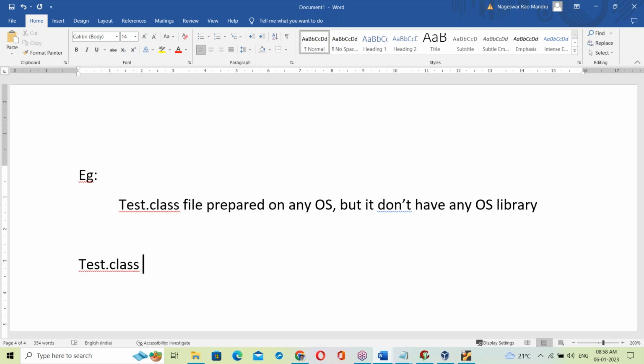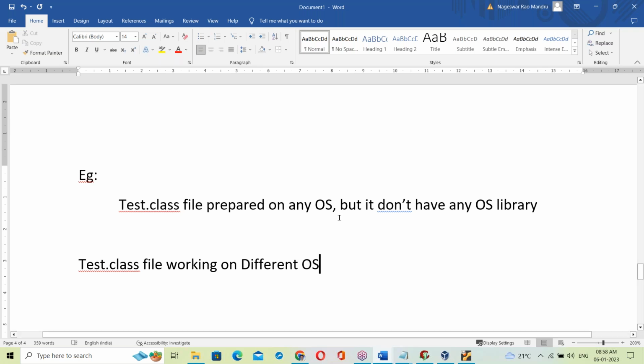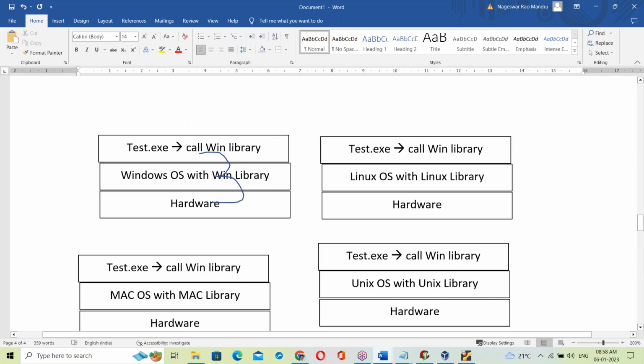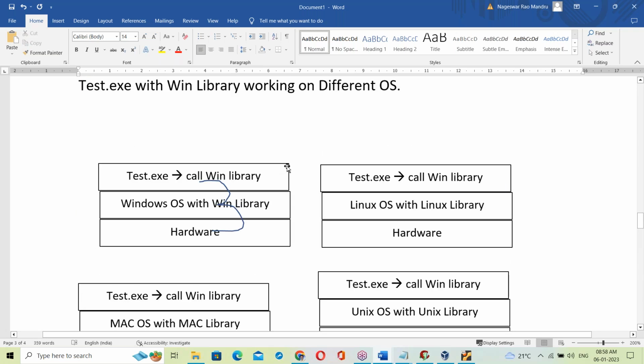Now the tested dot class file is working on different operations, like an exe file. The tested dot class file also gets different operations. Let us take different platforms.